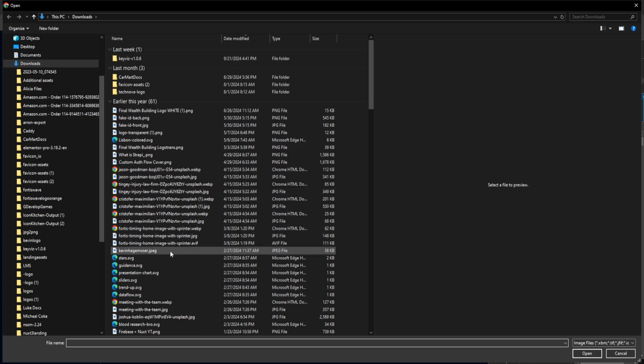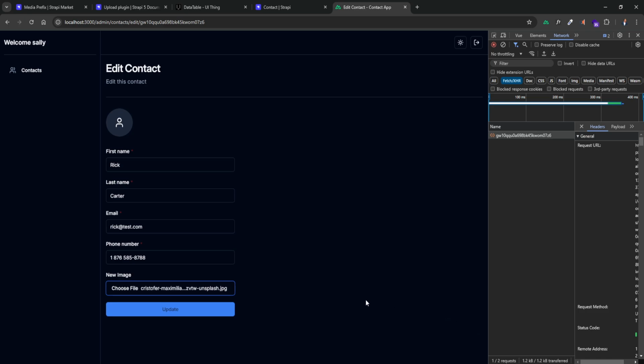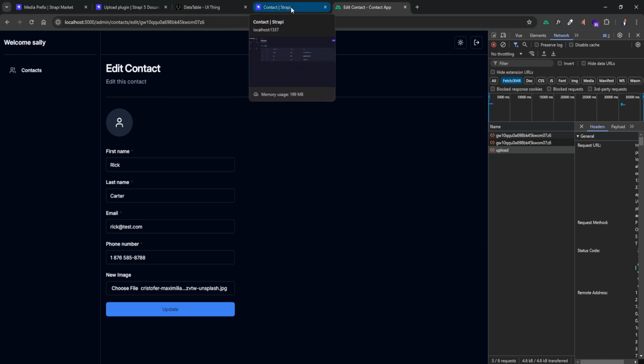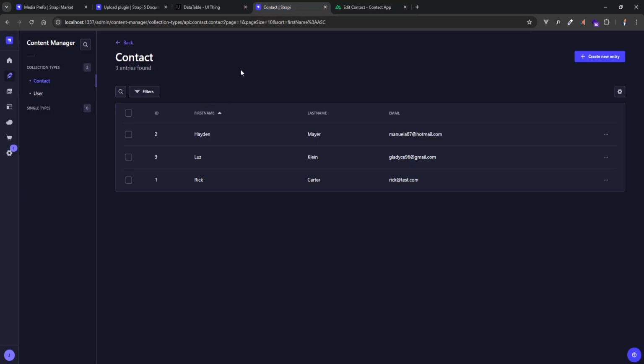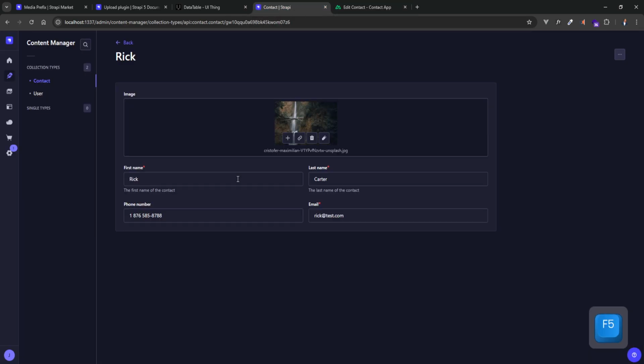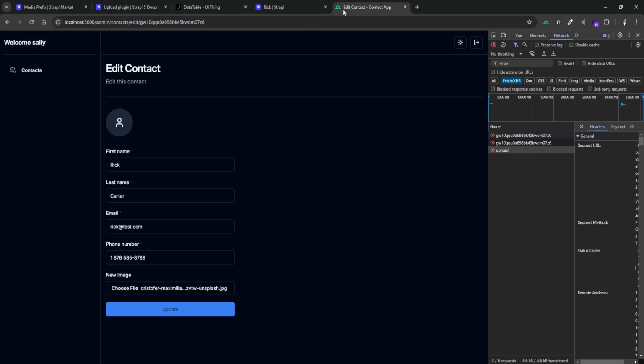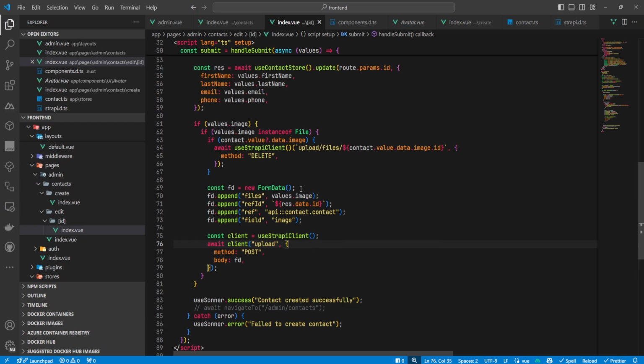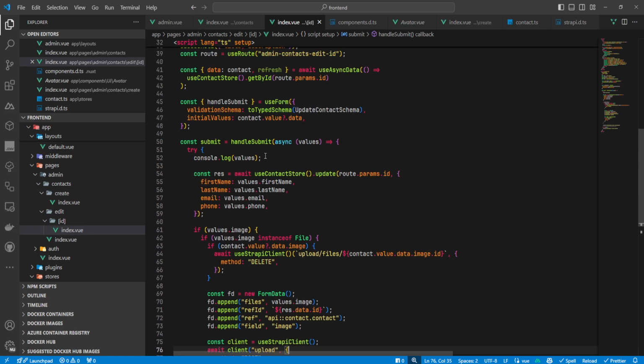Now I want to try the image part. So let's see. Let's use this image and upload. And we can see where both requests were sent. I'm going to have to refresh this so that it reloads the image. But let's see. If I come here and go to this Rick person, here's the image. Nice. So what I need to do, first of all, is refresh this thing.